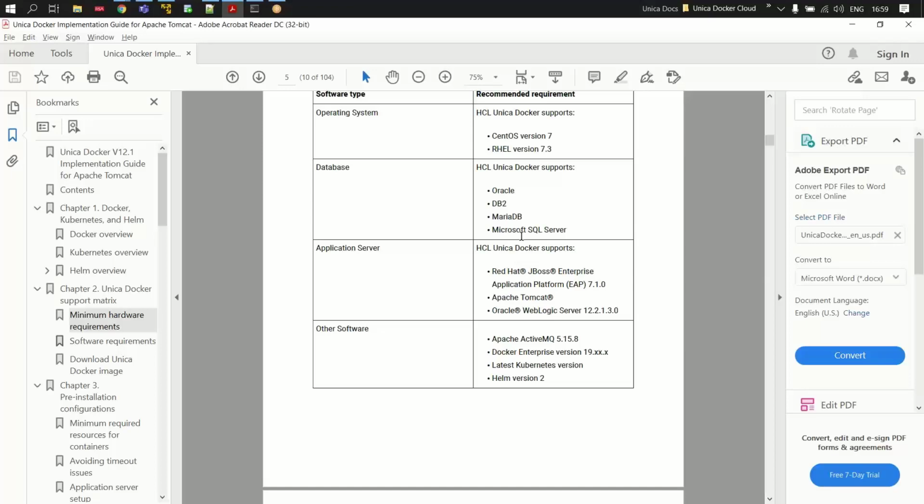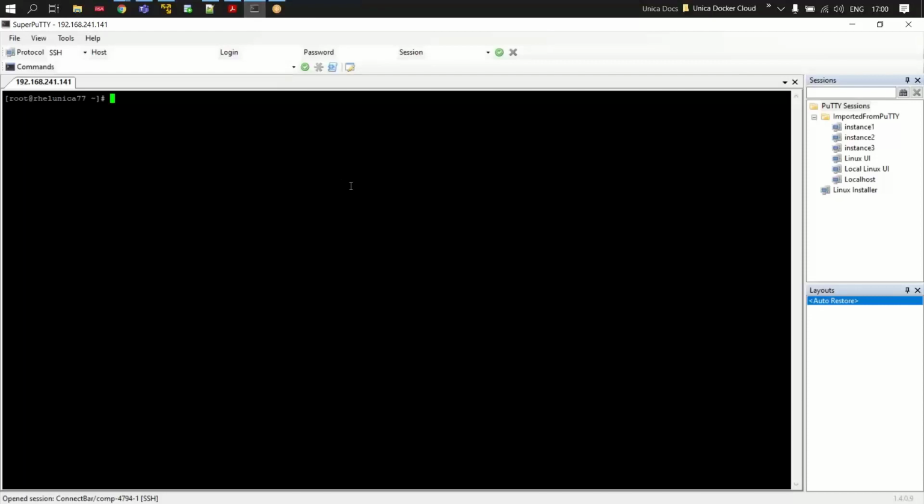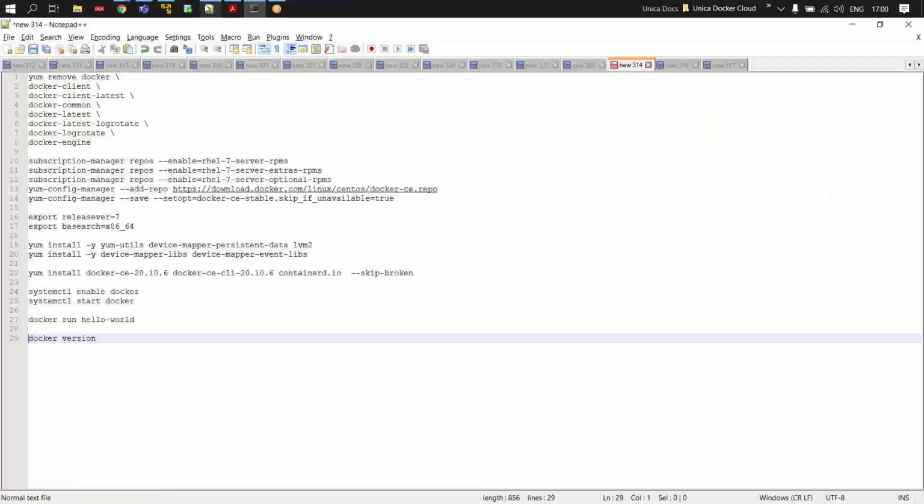In this video, we will be doing installation for three basic software that are required. One is Docker itself, the other one would be Kubernetes, and the last one would be Helm. I have also listed down all the commands that I would be needing over here, and I'll be running them one by one and let you know what we are doing.